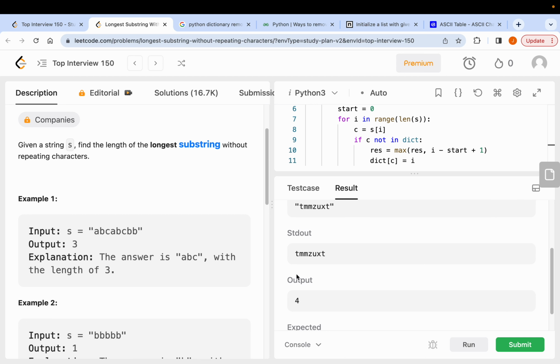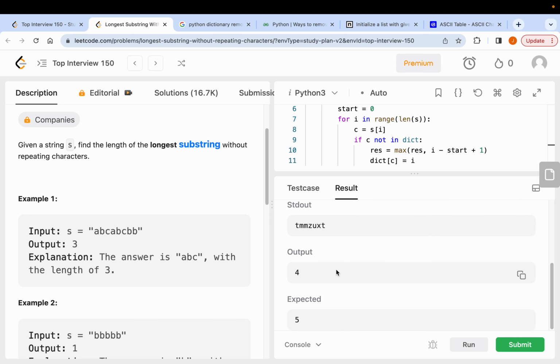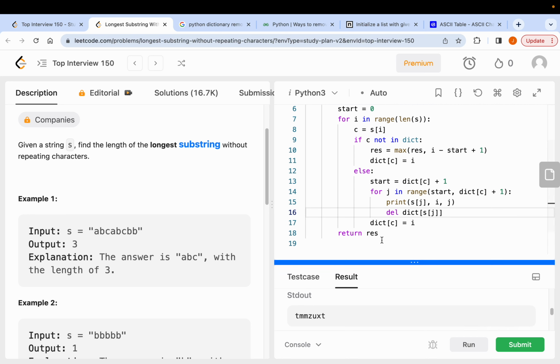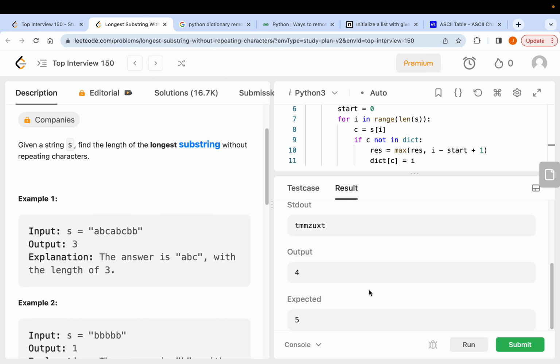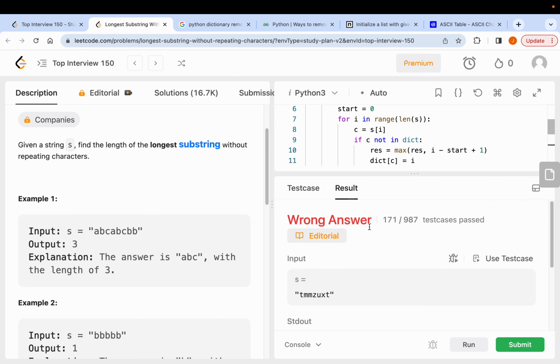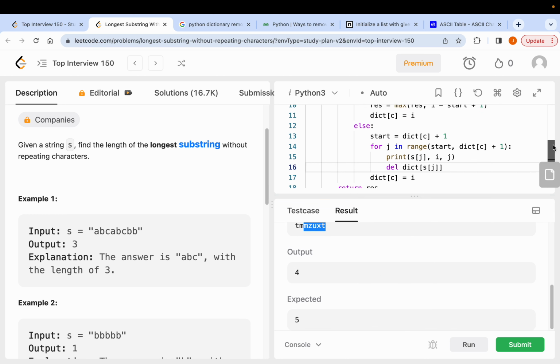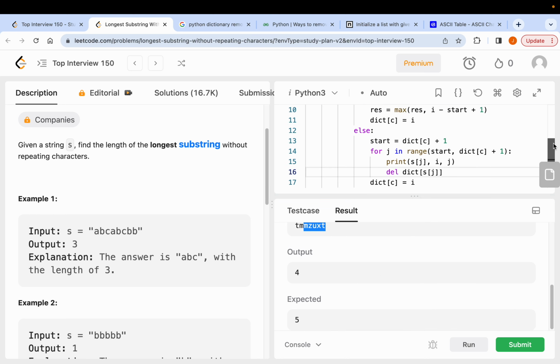Still not correct. Let's see. Why is it not printing anything? Console. Okay.